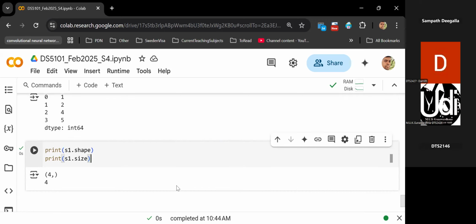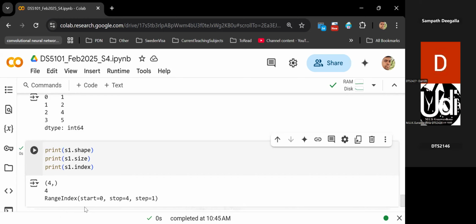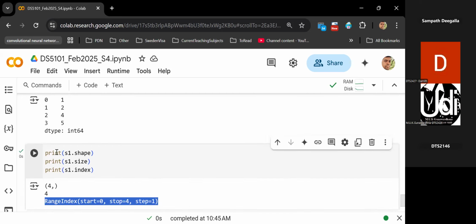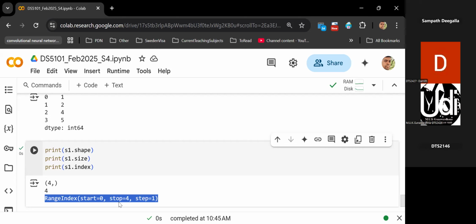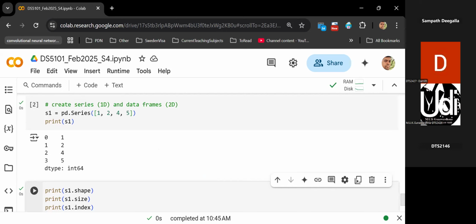And then apart from that, we can talk about the index as well, which gives you the index. It says a RangeIndex. So simply we have 0, 1, 2, 3. It says start 0 to 4 with the step of 1, so it's 0 to 3. Okay, this is simply how we may create a series.